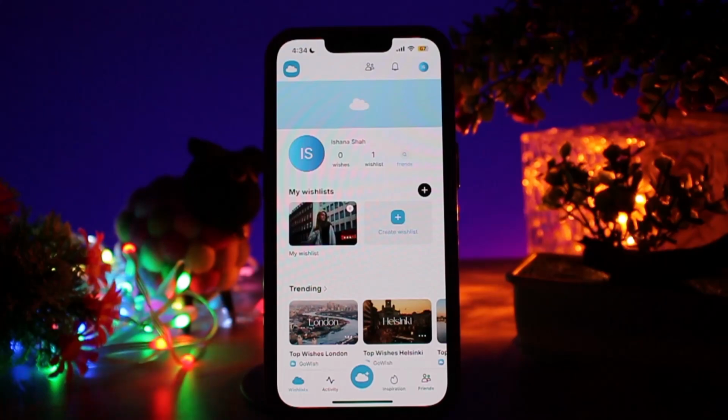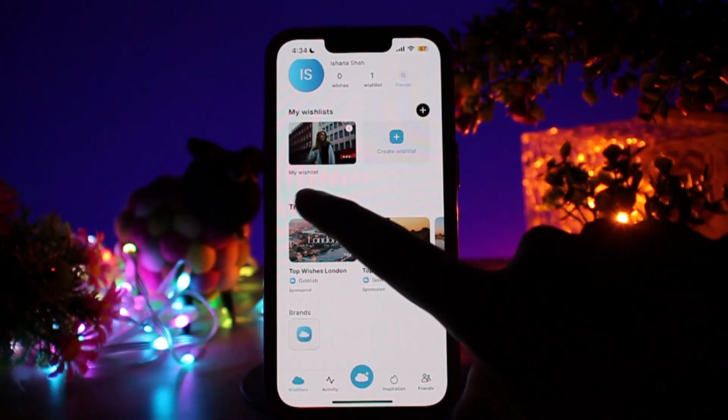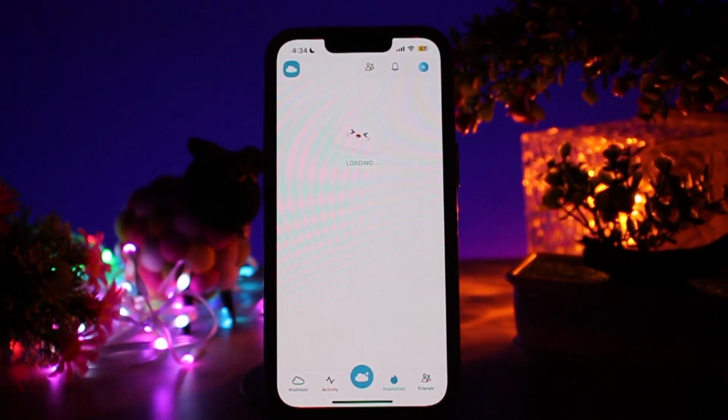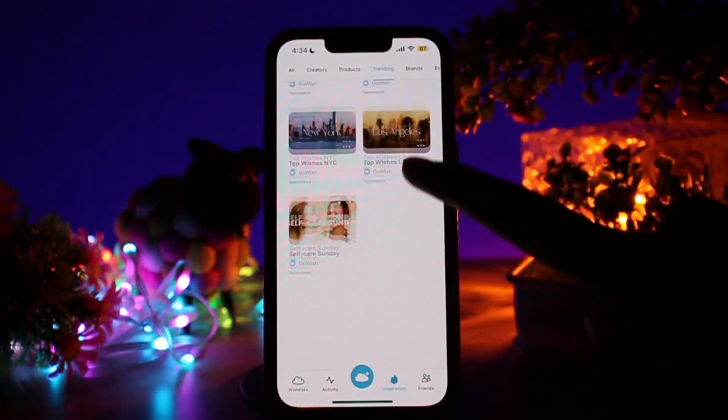So this is the homepage of GoWish, where you'll see various options on the bottom taskbar as well as various wishes and wish lists at the very top. To search for stuff on GoWish, you just need to see the trending page like this. So click on the trending page and it takes you to the various pages which are trending right now on the GoWish app.